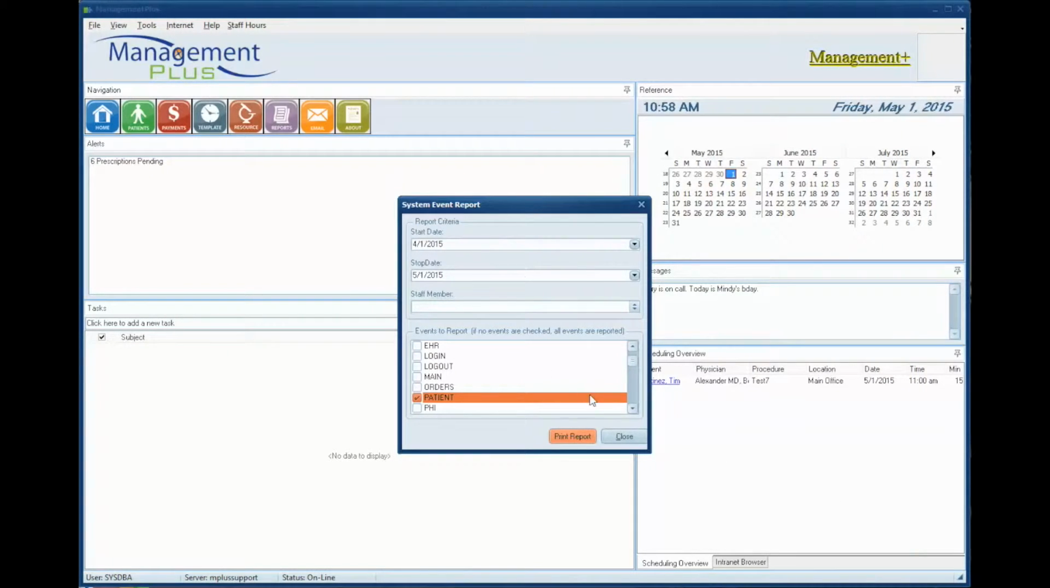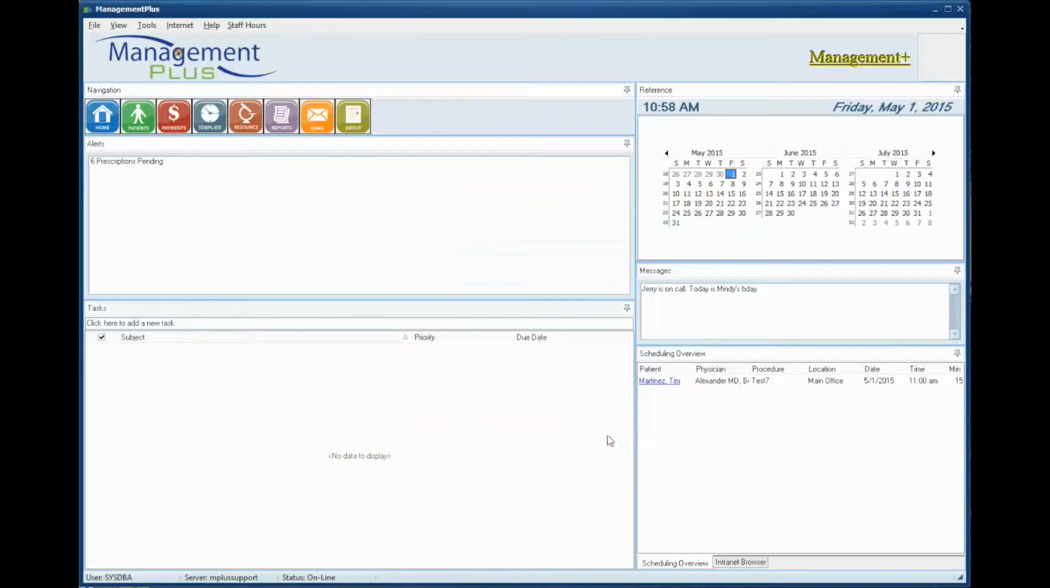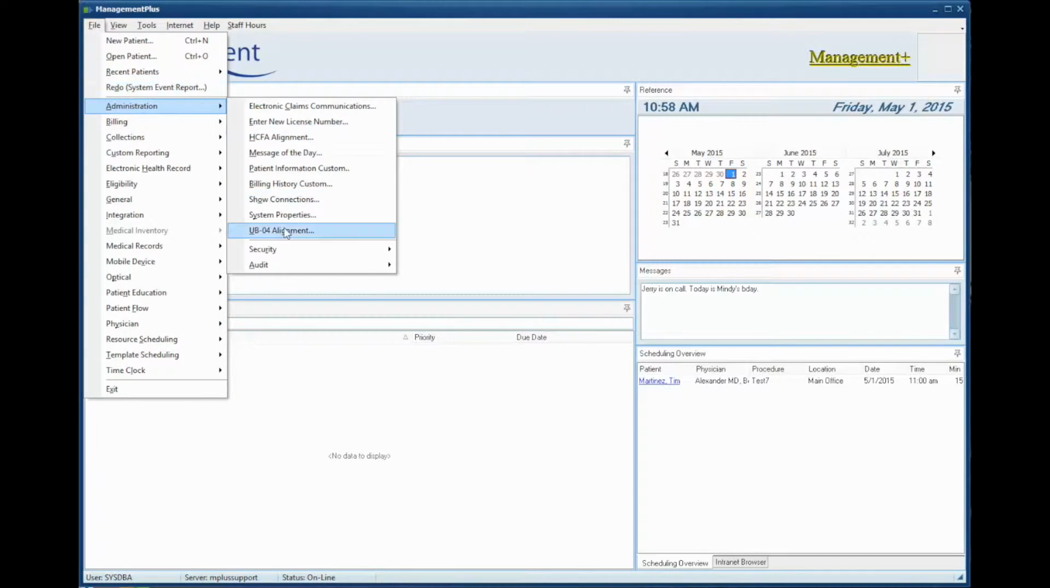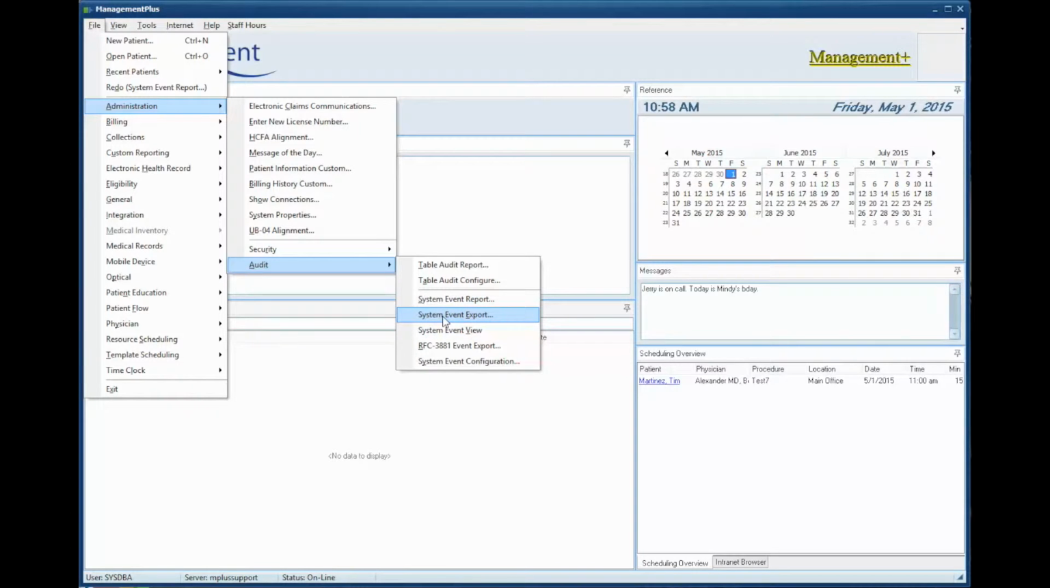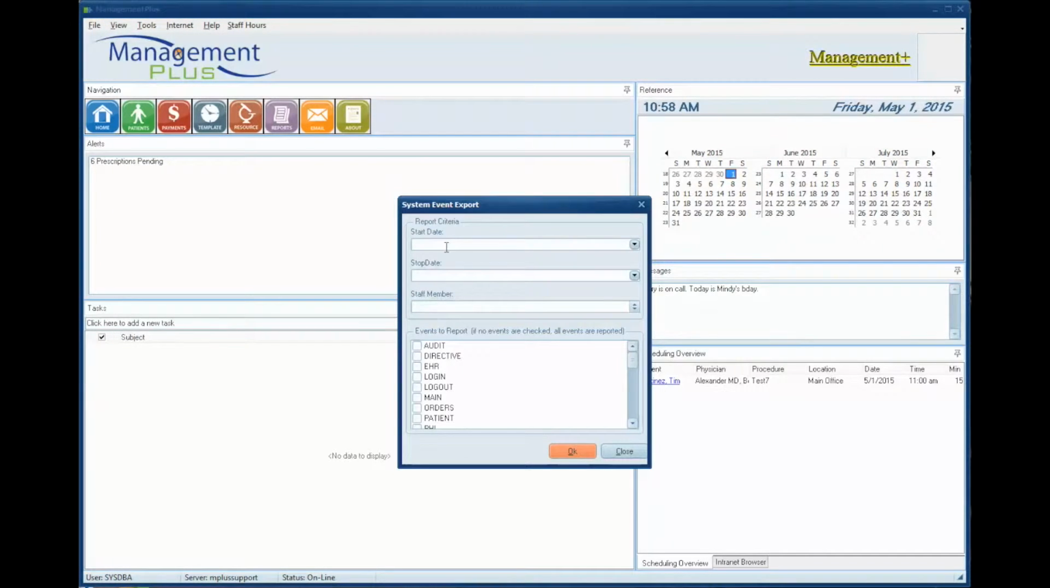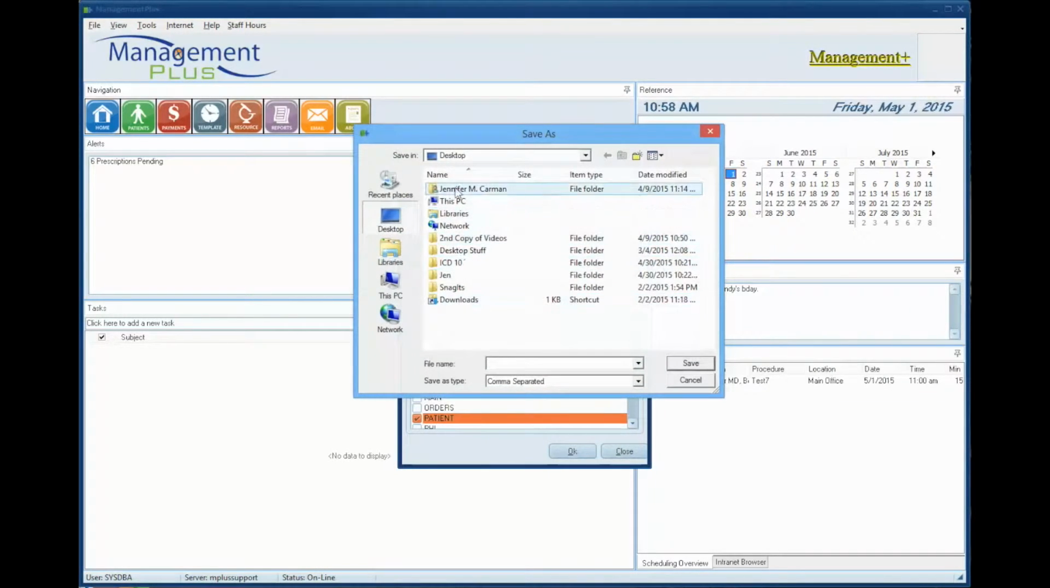So that's the System Event Report. It's pretty basic, easy to follow and use. The next option is the System Event Export. Now when you run this, it is the exact same report. It's just going to ask you if you want to export and save that to your desktop, and then you're able to open it in Excel. It's going to pop up and say, where do you want to save it? You just save it on your desktop, name it whatever you'd like to name it, and then it will save as a CSV file, and you're able to use Excel to open that.